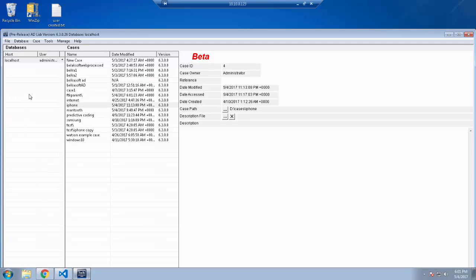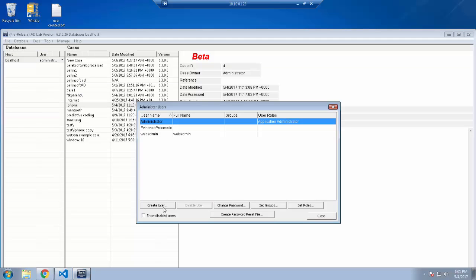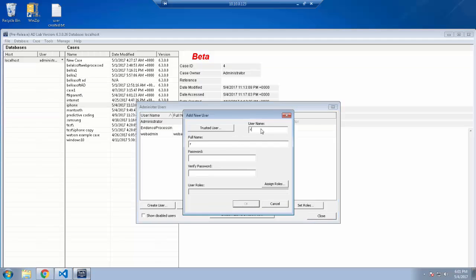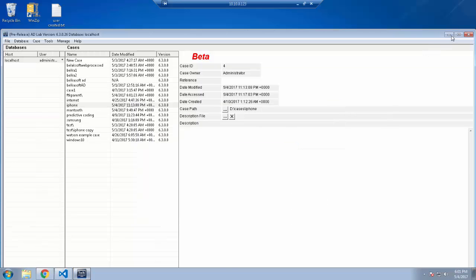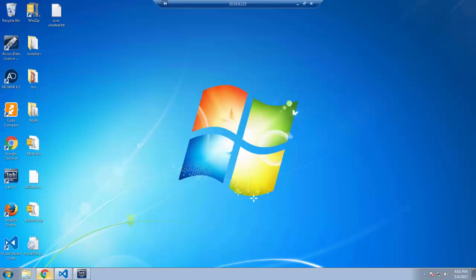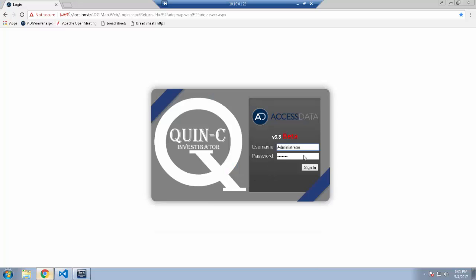Databases, administer users, create user. We're going to call this guy a reviewer. Make his password ABC123. Oops. Yeah, ABC123. Okay. We just need him to exist. We don't need to assign him any privileges or anything like that. Just that simple. I just wanted to do that to make sure you see we're starting from a clean slate. So we're going to go in as the administrator now.